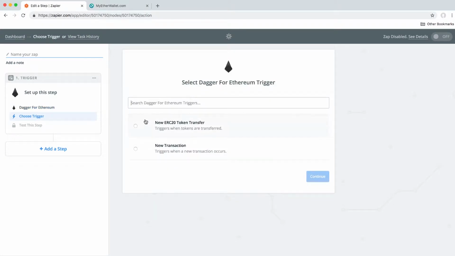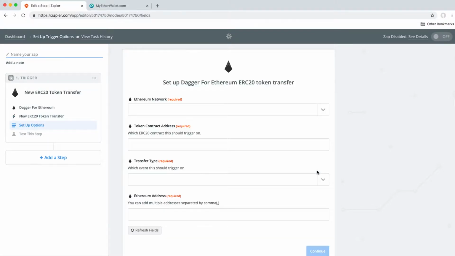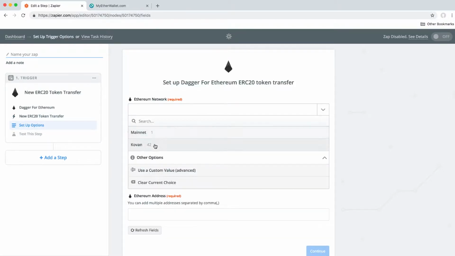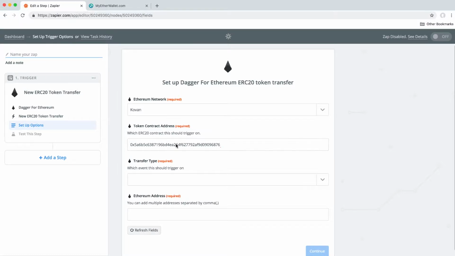So in this case, we are going to select the new ERC20 token transfer and click Save and Continue. For this test, we are going to use the Kovan test network. Put which ERC20 token contract you should trigger on. So you should put the token contract address here. Here in my example, I will put the token contract address from the Kovan test network.